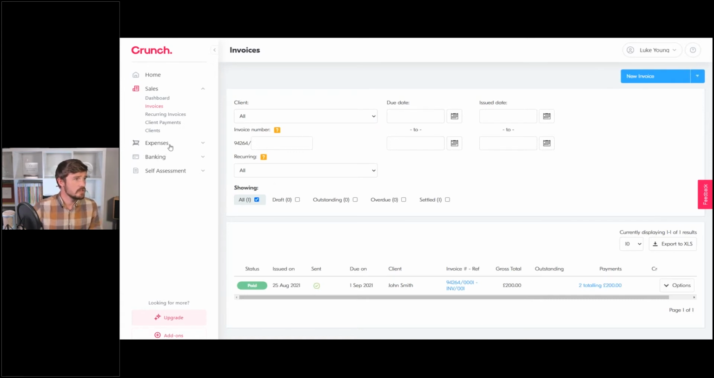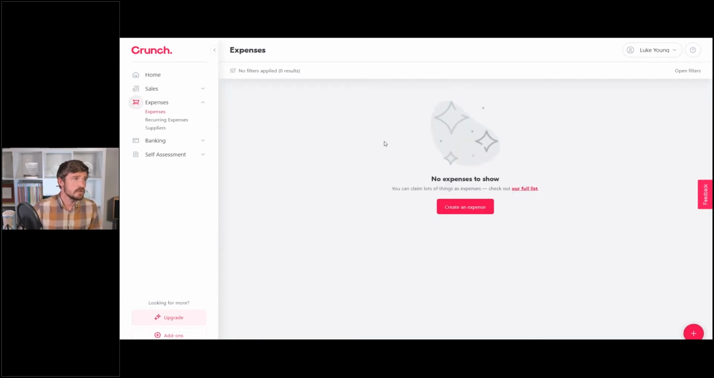Let's quickly jump into expenses then. So this is where you're going to start recording all of your purchases. So whether that's subscription costs, whether it's travel fees, food, lunch, anything like that.